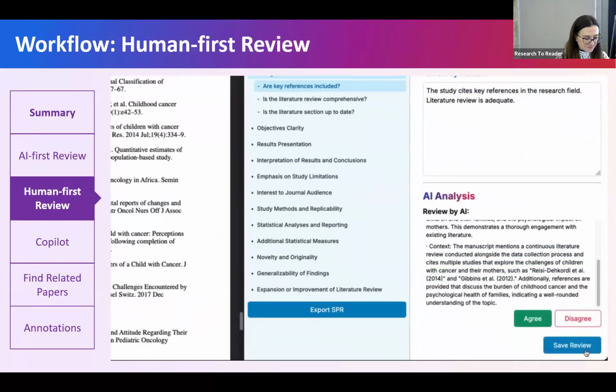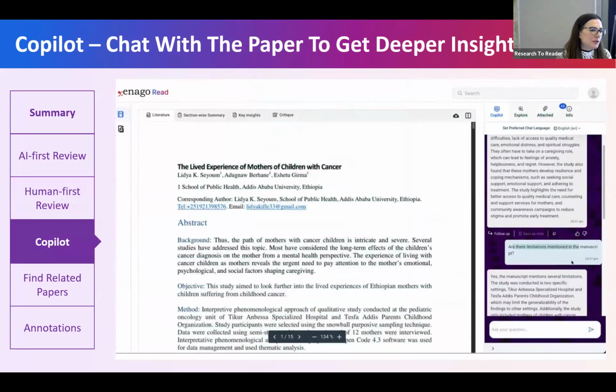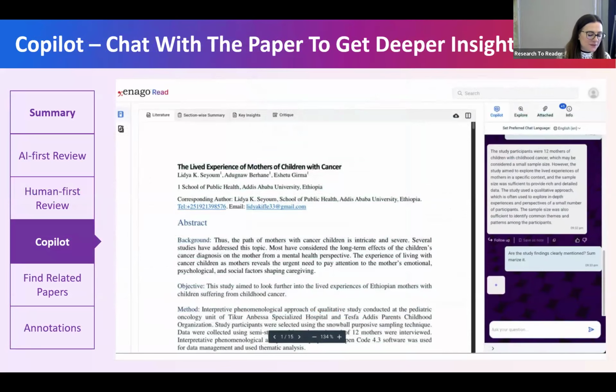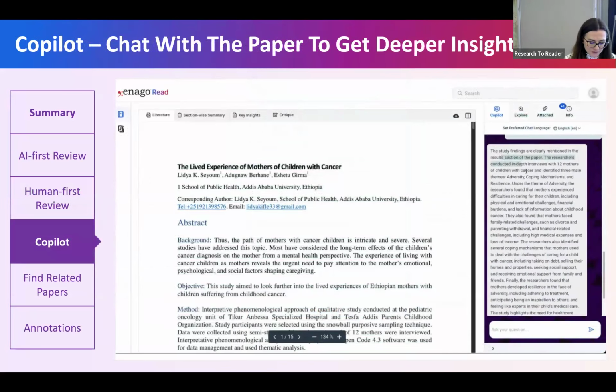So moving on to the co-pilot paper querying function. Here is where a reviewer can interact with the paper and ask questions in the same way you might ask questions on ChatGPT. And you can see some pre-populated questions that we've asked through the co-pilot functionality going through the video there.